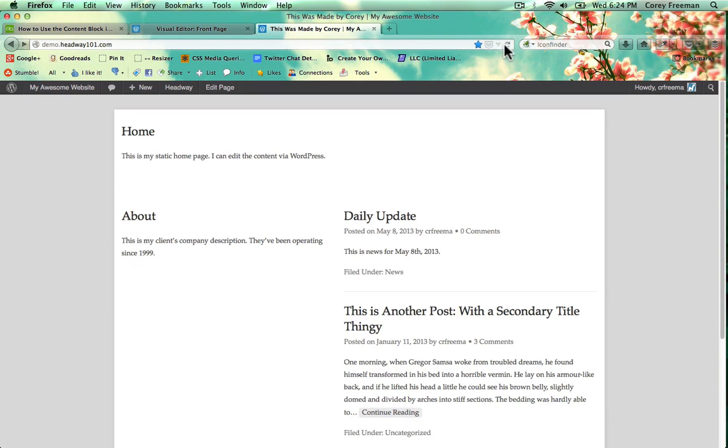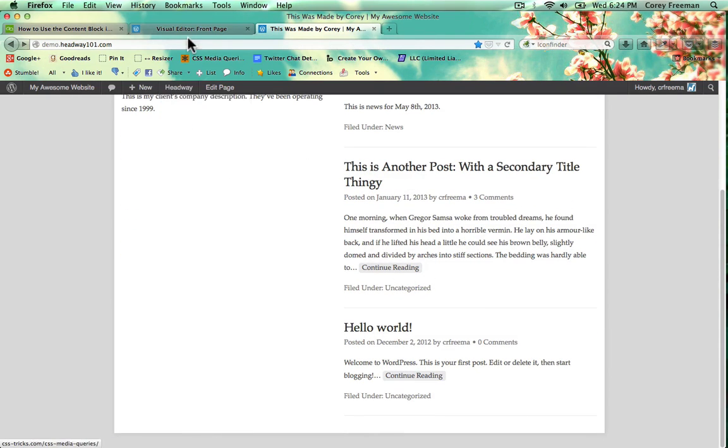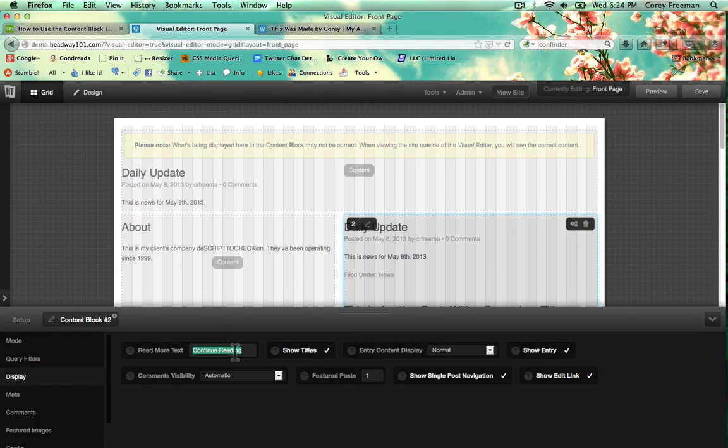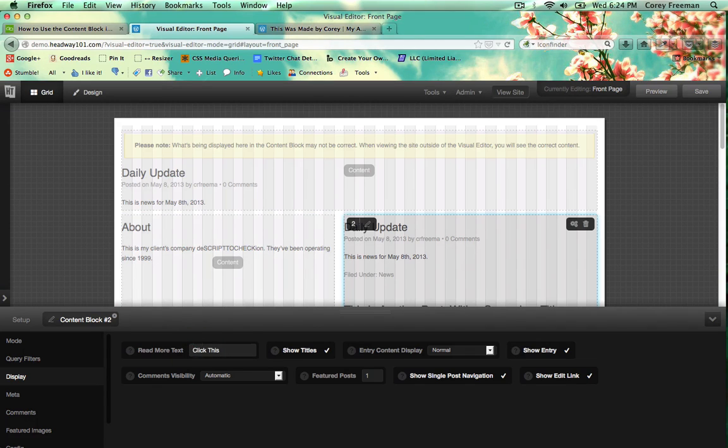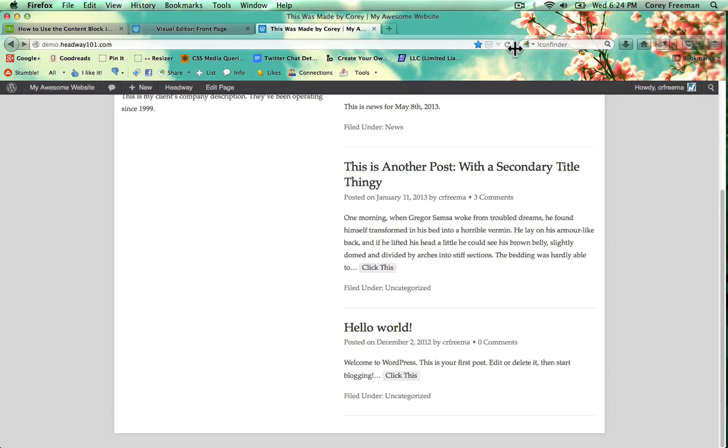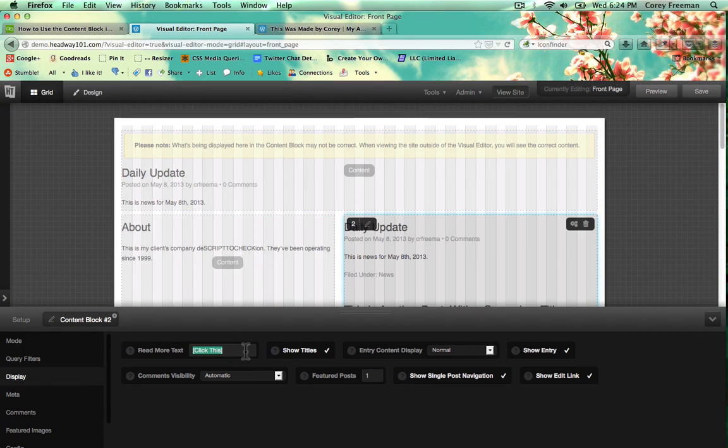So over here, you can see where it says continue reading. I can change that to like, click this. Just type it in there, hit save, reload, and you can see here it says click this. You can put brackets around it if you want to. You could write it in a different language. I don't know any different languages, so I can't demonstrate that, but I'd assume you would know how to spell your native language, so just type it in there.